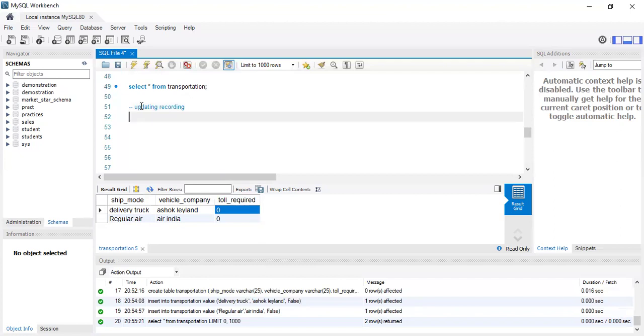So let's use the update command. I want to update my table transportation. I want to set the column. Which column? Toll required, as what? As true. So what I am doing here, I am updating the transportation table, setting toll required column values as true.